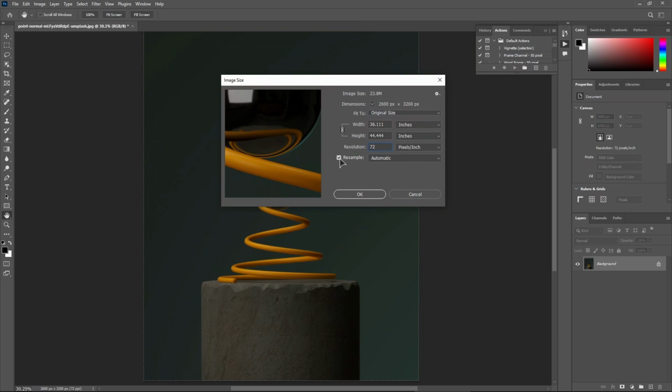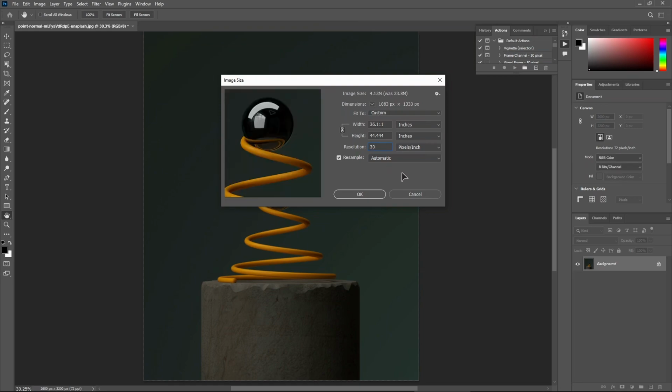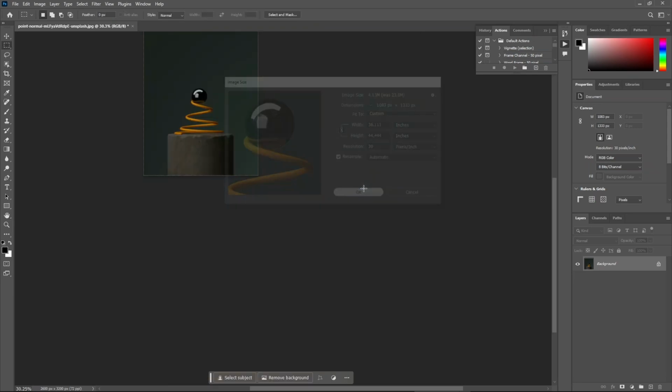Also make sure that the Resample checkmark is enabled, and from here you can choose whatever DPI you want by doing an adjustment, then pressing OK. And as you can see, my picture is now way smaller.